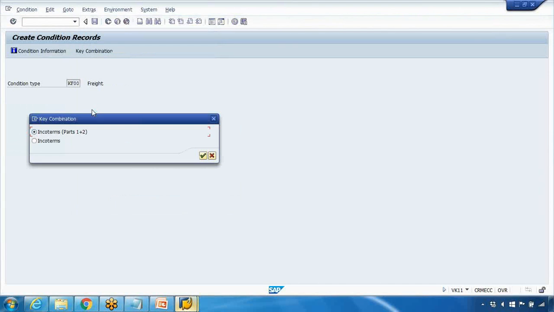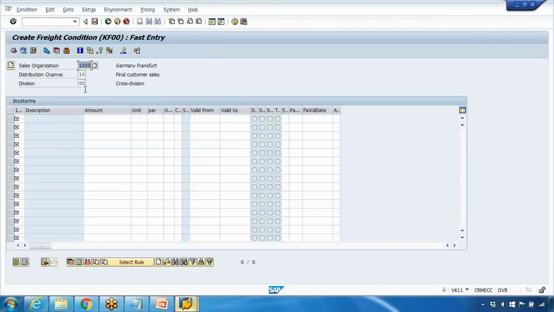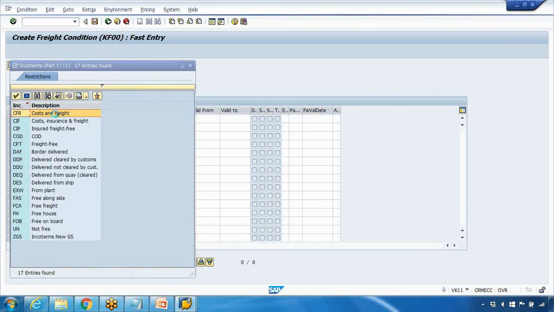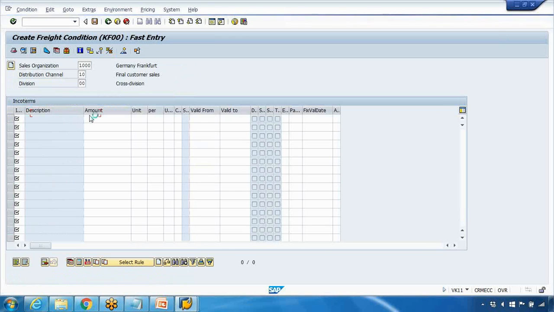Now freight will depend on the Incoterms. If I select Incoterms, say OK, and here, depending on what the Incoterms is, for example, I can say when the customer Incoterms is CFR, then we want to charge them freight, say $50. Now, how does the system know which customer has Incoterms CFR?